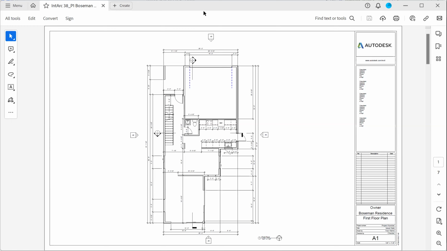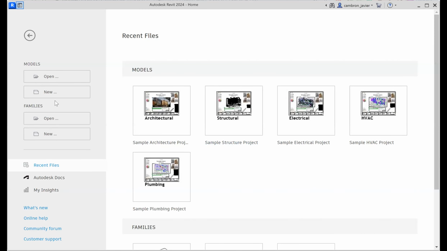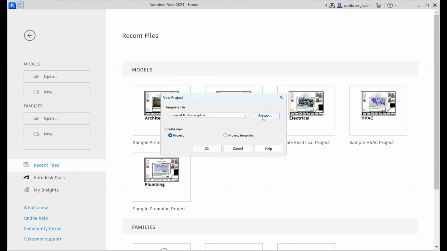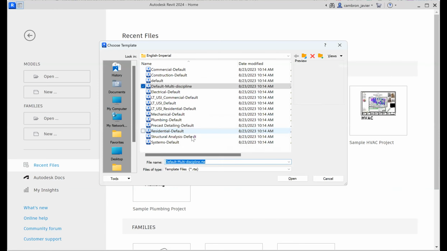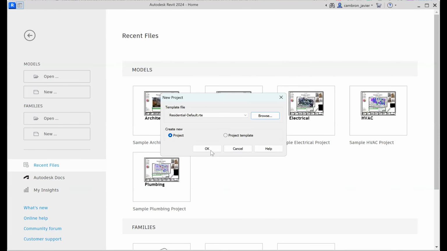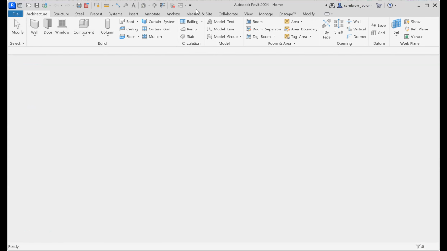Okay, so we're going to get started by opening up a brand new file in Revit. Switch over to Revit. And we're going to go new, just like the other files. We'll go to browse and then residential. We'll hit open and then OK. We'll go ahead and let that open.